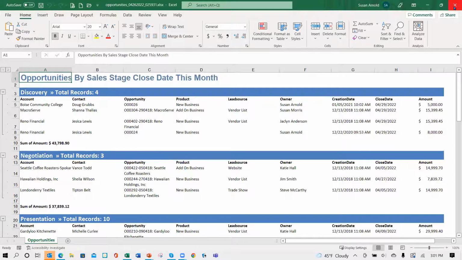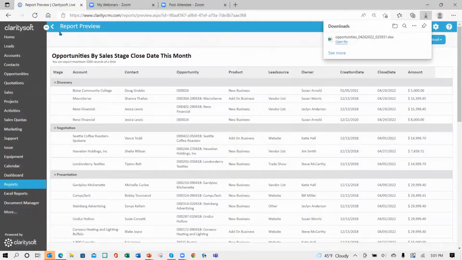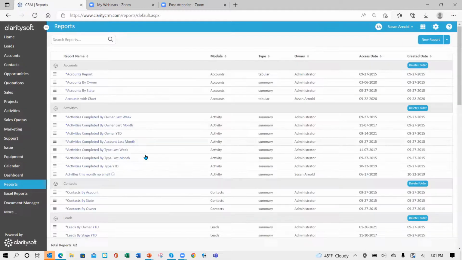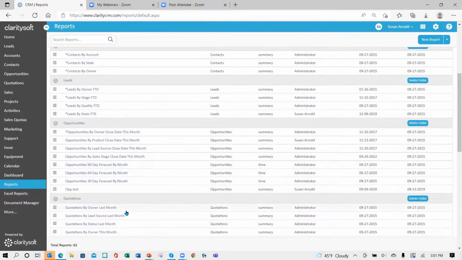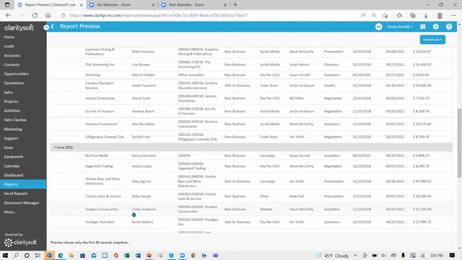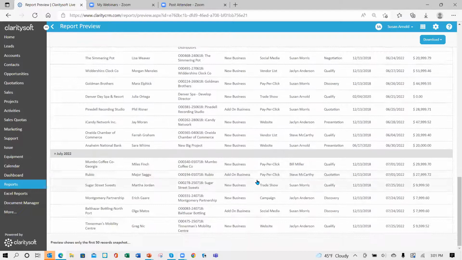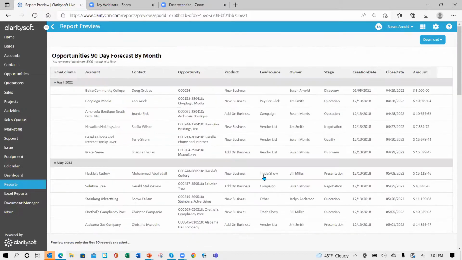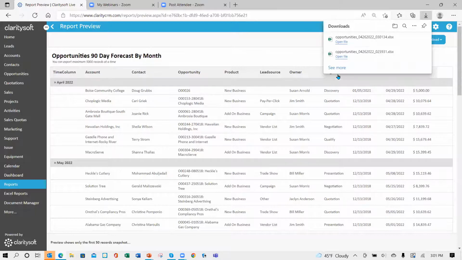So, a simple report there. Again, a lot of these serve your purpose. Like here's a 90-day forecast by month. You can see that it's going to do April, May, and June, 3 months out. It's already set up to do that, actually 4 months. And so you can run these reports, the ones that are built in.